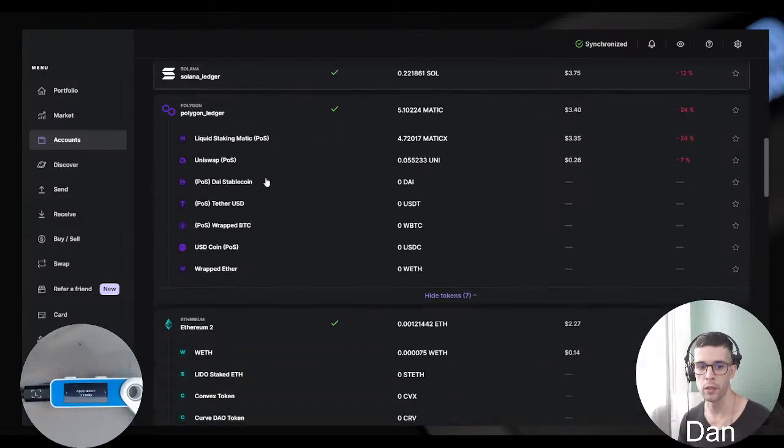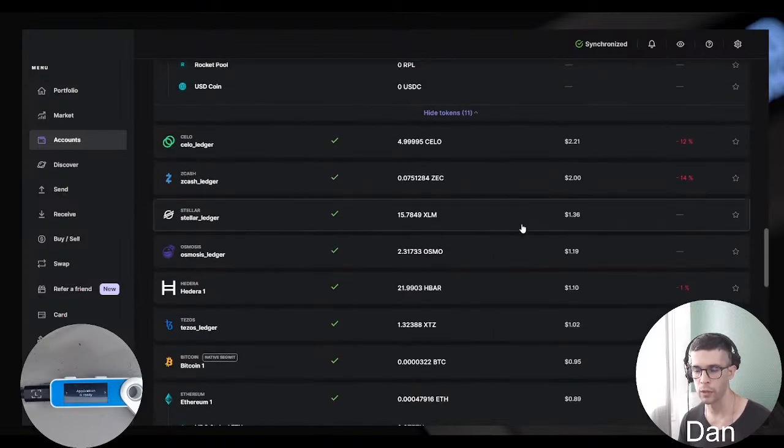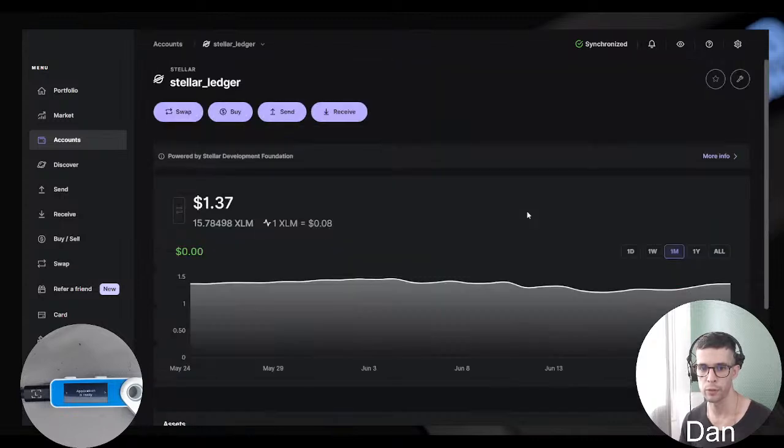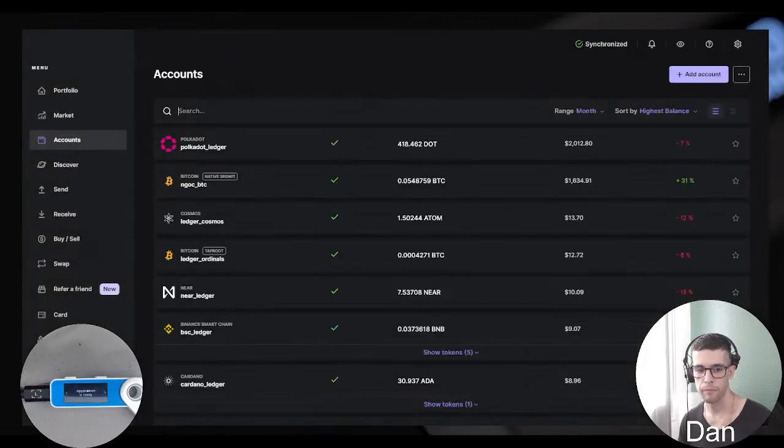If you see a random XLM account, I would just remove it. So let's say, for example, this is the random XLM account. Just select it, wrench icon, remove from portfolio, and confirm. And then it's gone. And if that continues, please let me know, because that's weird. Maybe someone used your Ledger Live to add an account with their own device. That's possible, but that would be weird.